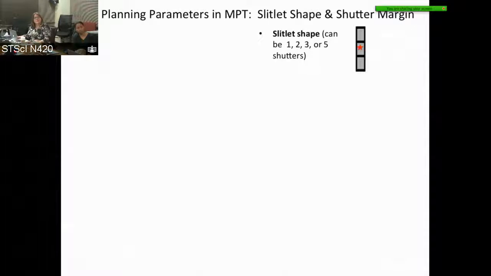Okay, another planning parameter is the slit shape. You have to define a default slit shape in the tool. It can be 1, 2, 3, or 5 shutters. And in the 5 shutter case, you can actually have 3 open shutters, or all 5 can be open shutters. And for every open shutter in any slit shape that you choose, you can obtain nodded exposures. You can have the telescope nod slightly to place the target in the different open shutters. So in the 5 shutter case, you can actually obtain either 3 exposures or 5 exposures.